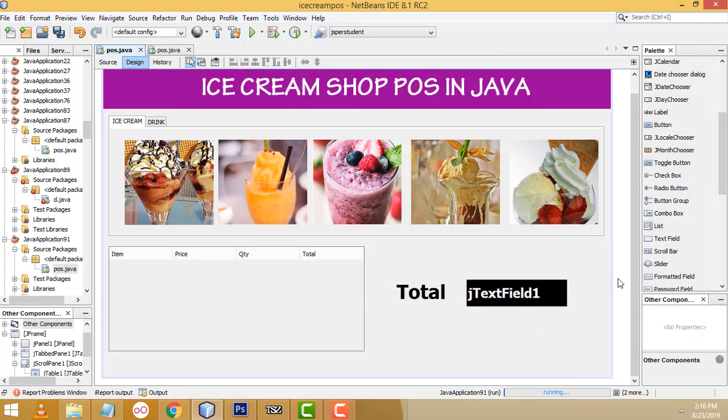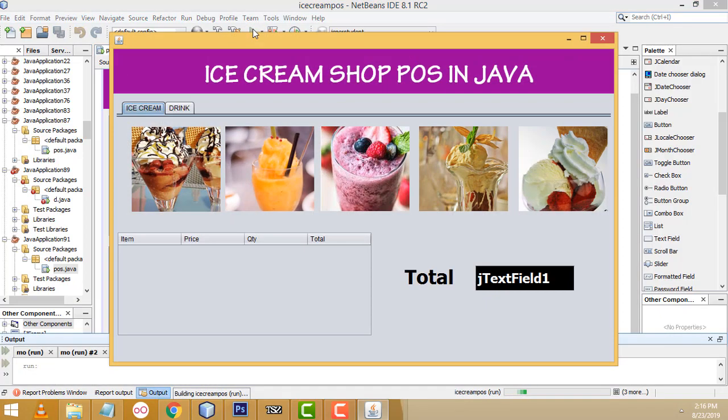Right, this is the thing we have to do. This is a simple design we made. When you run the project, you can see this very simple design. We designed the form successfully. Now we will go to the code part.